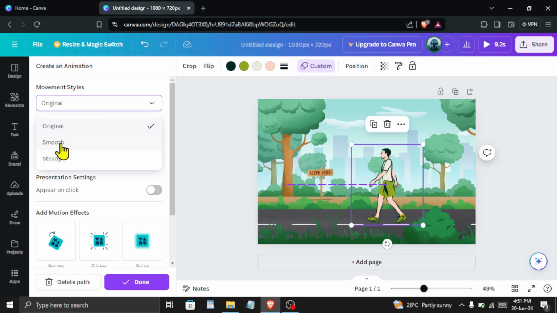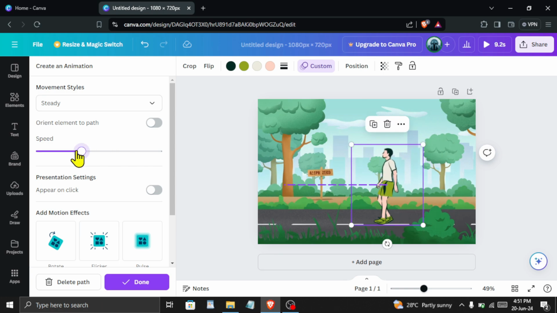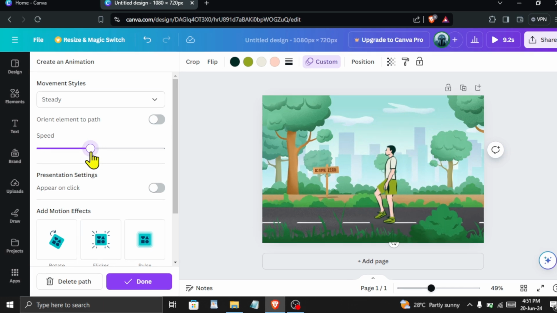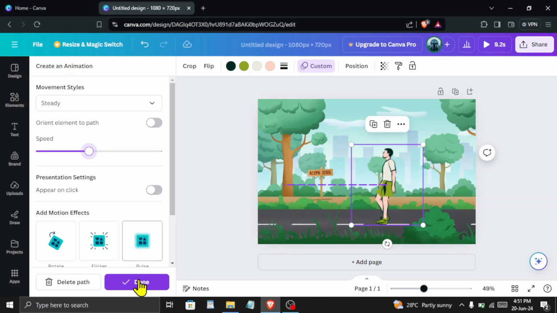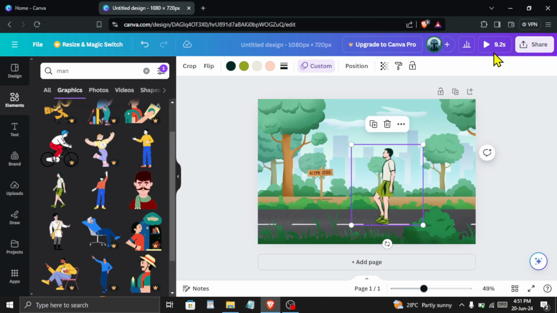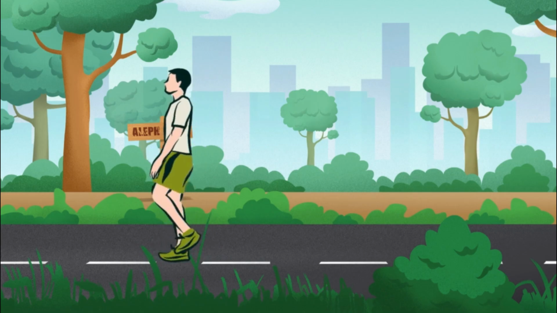Go to Movement Styles and select Steady. You can adjust the speed of the motion by dragging here. If you want to define the path again, click Delete Path and follow the same steps to create a new path. Let's click Done. To play the animation, you will find the Play option on top. Click on it. You can see we have successfully made a short animated video in Canva.